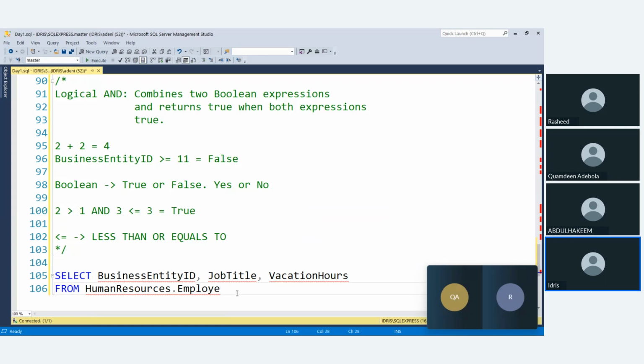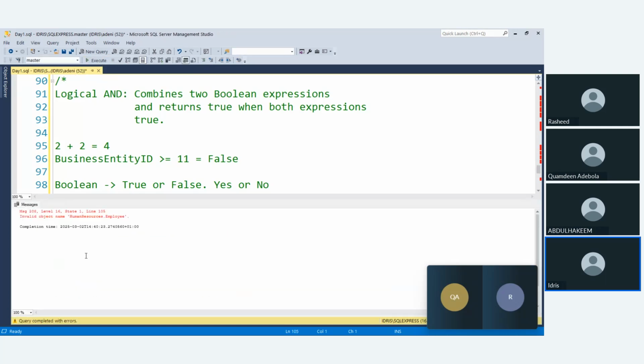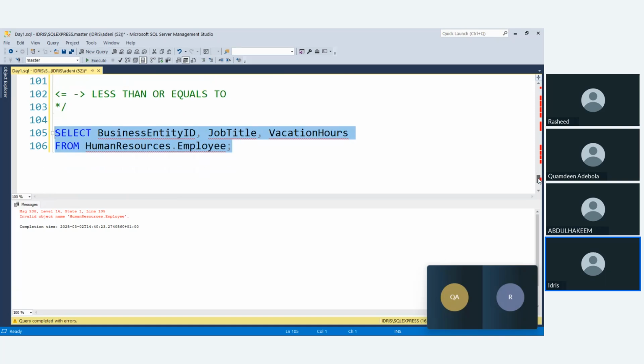Now, if I run this query, already you see that it's underlining all the names of the columns, as if there is an error. If I select it, it's going to tell me invalid object name HumanResources.Employee. Now the reason for this is, anytime you open a new query window and you want to start writing a query, ensure that you have selected the database that the table you want to query is in. I don't know if you get that point. The database that houses the table you want to query.